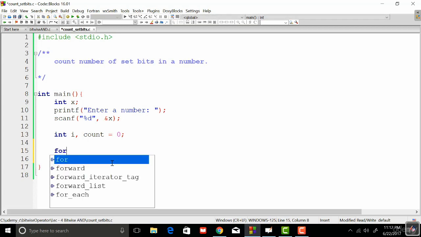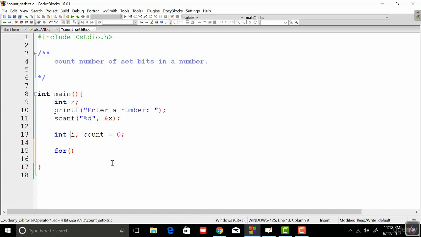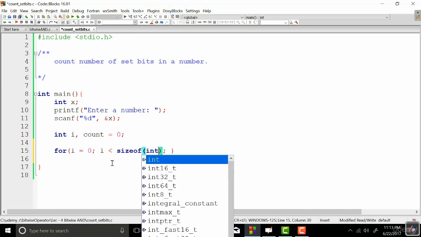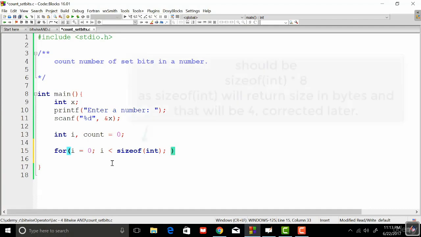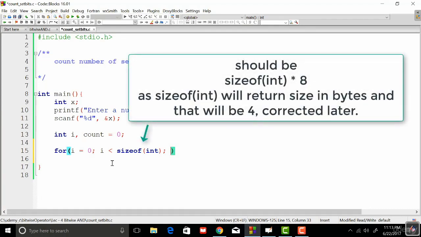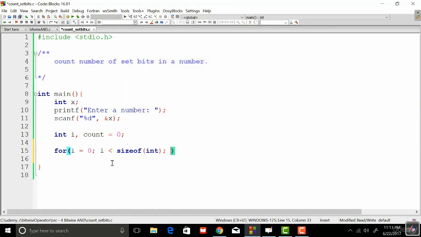Let me write the for loop. I have already declared the variable I and another variable count to keep the count of the number of ones, and I will be used as the loop counter. I'm starting from I equals 0 and we'll go up to I less than 32. That means the last bit we are going to check is the 31st index bit. It will be a good idea to use sizeof instead of that 32, because for some compilers the size of an integer may not be 32, it could be something else. So I'm using that sizeof int, then plus plus I.